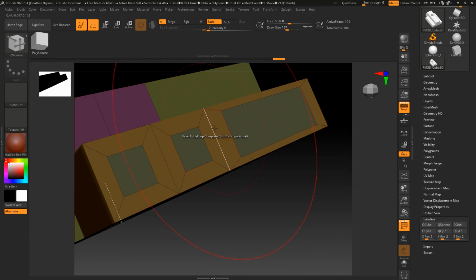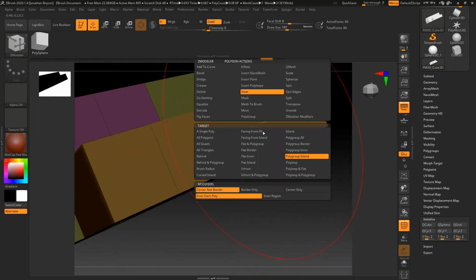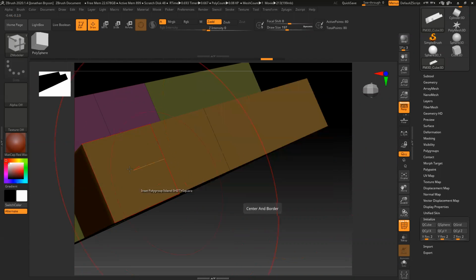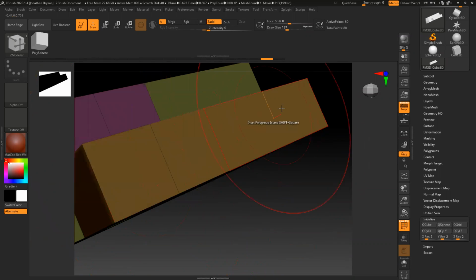Now you may be going, well, what if I wanted to inset all three of these as a singular face? We can do that. So I have inset polygroup island, which I still need, but then you have modifiers down here. So right now it's center and border, which is what was giving us the center of the face with a border around it. We can change it from inset each poly to inset region. So it's going to consider this polygroup island as a region, and then I can inset the whole thing just like that.